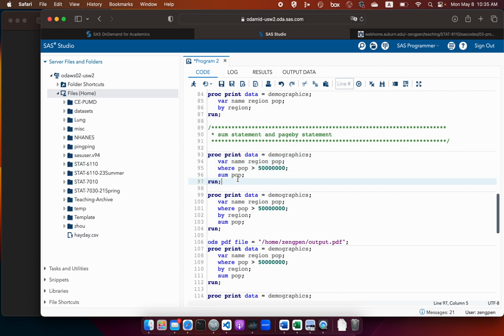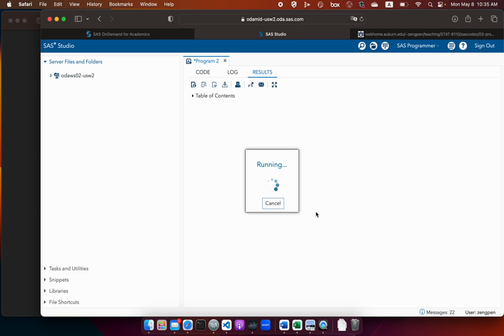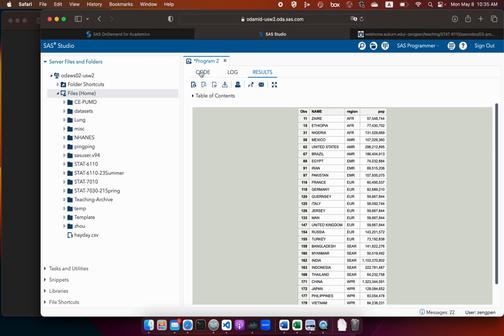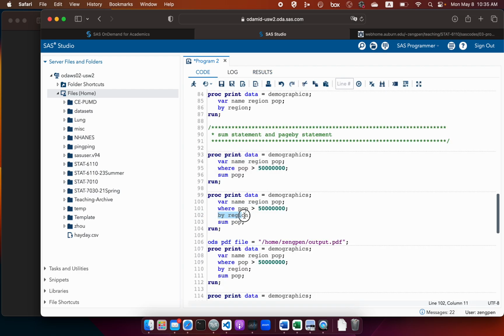See, because the dataset is too large, I only want to compute the sum of the population for large countries. Those are just populations greater than 50 million, right? So I have a sum statement to compute the sum of the population. If you go to the bottom, see, this number will be the sum of those populations. And then I want to combine that with a by statement.